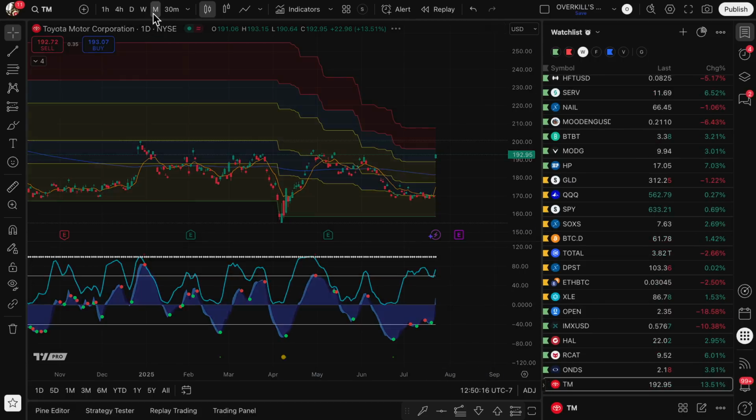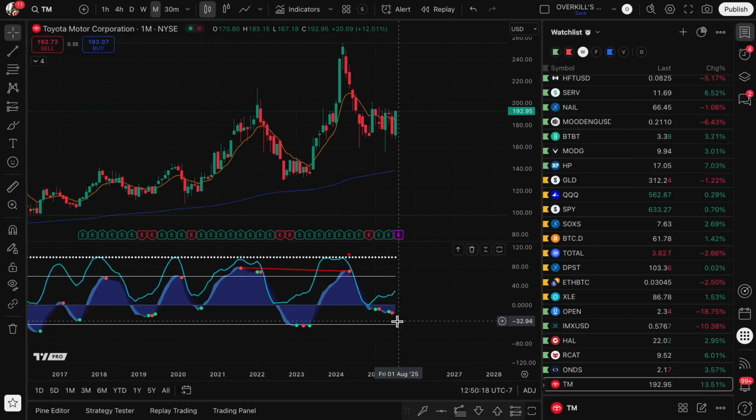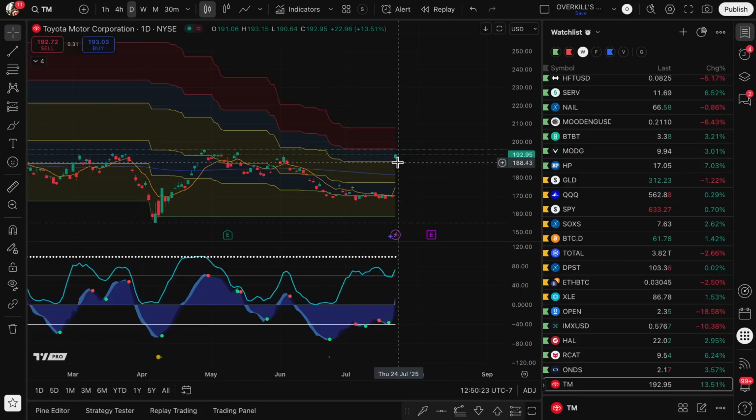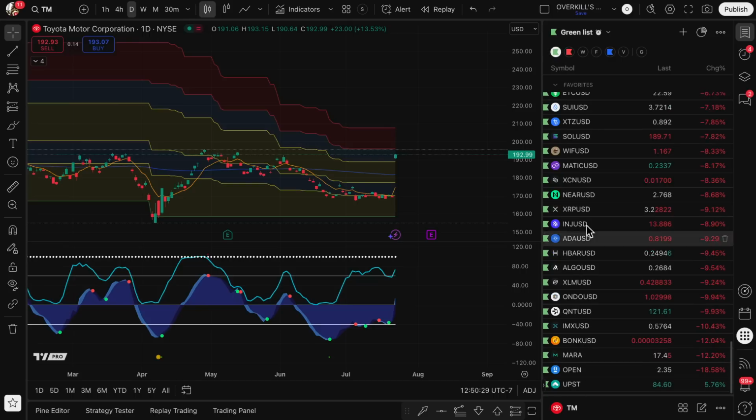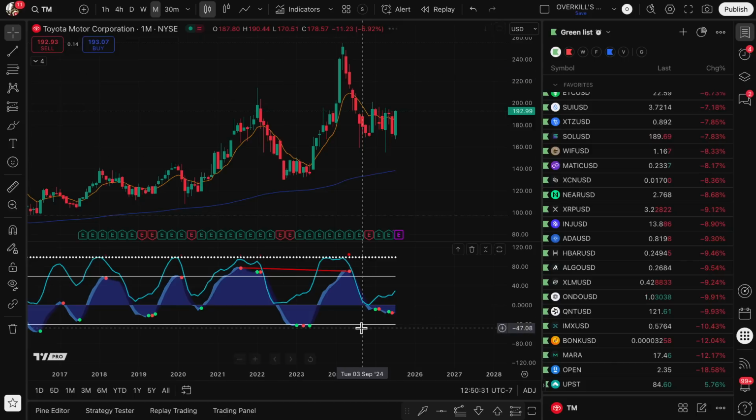So with my strategy, what I look for is a green dot on the monthly. Okay, this one doesn't have the green dot on the monthly just yet, but it is gapping up. So I wouldn't add that one into my green list yet, because again, it doesn't have the monthly dot just yet. So the monthly dot is what I'm looking for.